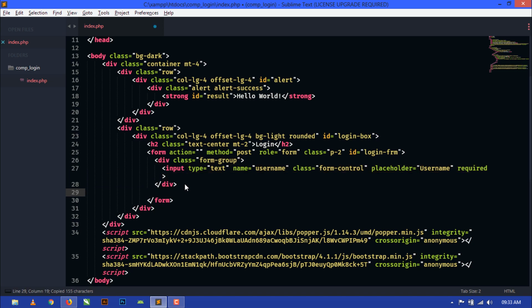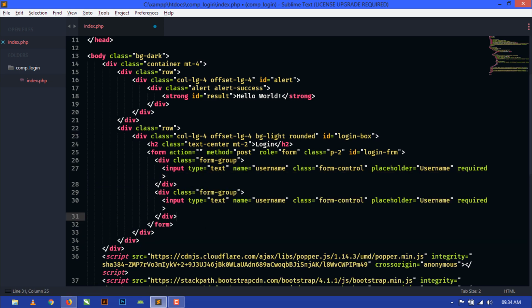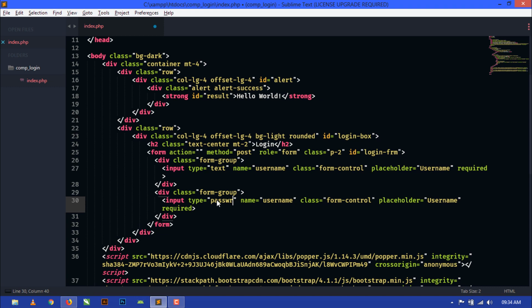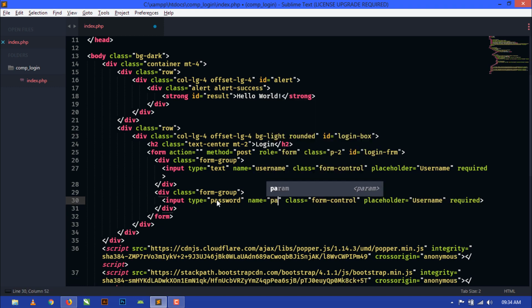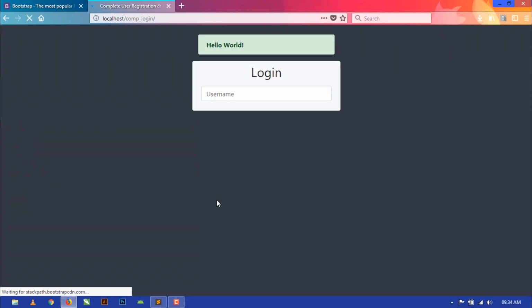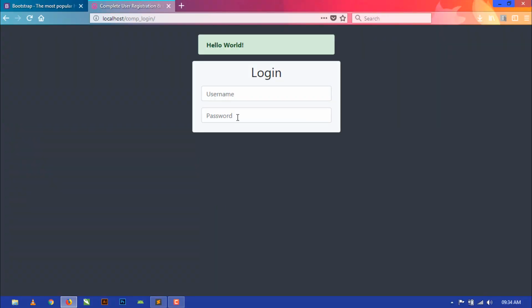Now below this I will create a password field. So just copy the above form group div and just change text to password, and in the name also change to password, and here placeholder password, and this is also a required field. Okay, save this, check. So the two fields are showing here.